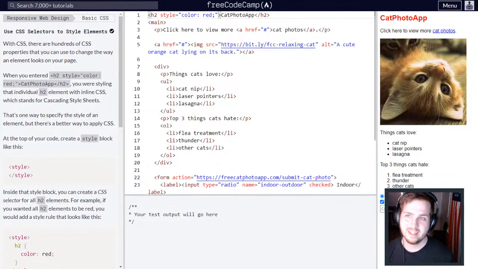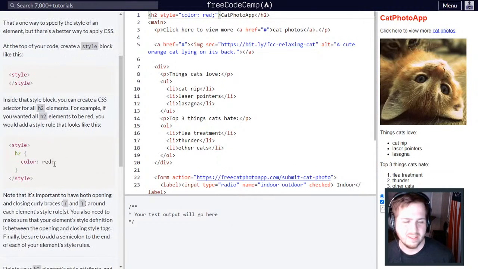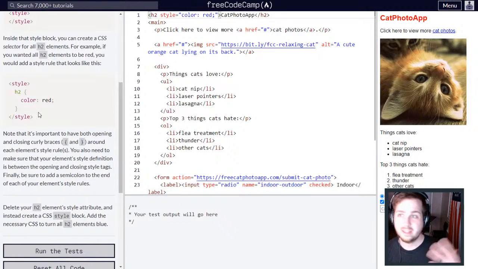This is use CSS selectors to style elements. So what is a selector? Well, we're going to find out pretty quickly here, and this is really the foundation of CSS. Essentially you select something in your HTML, and then you apply something to it, like a style.